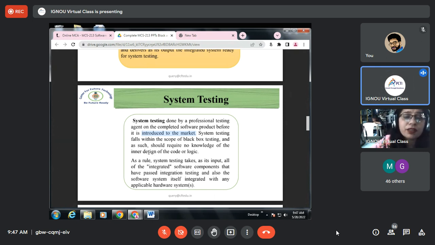System testing falls within the scope of black box testing, and as such should require no knowledge of the inner design of the code. So if I don't know the ABCD of the Java language, still I can apply system testing. Yes, if I have some knowledge, it will really help me to give more mature, or what we call better, ideas in this context.